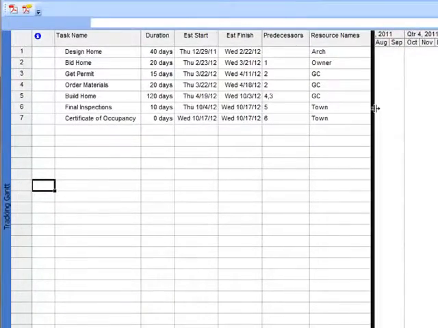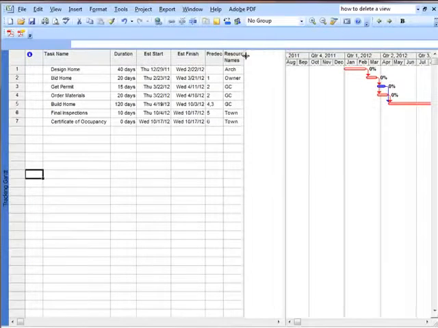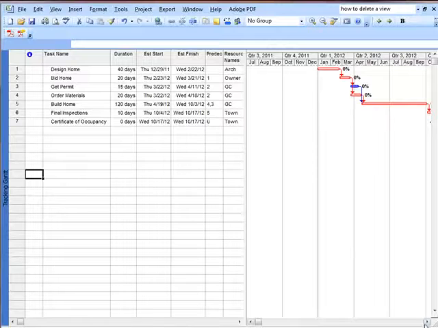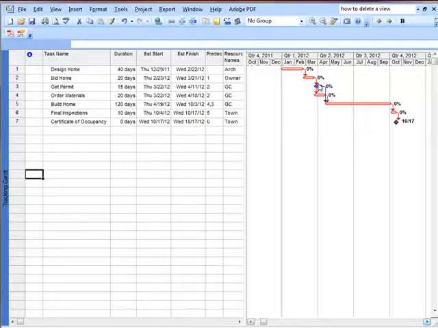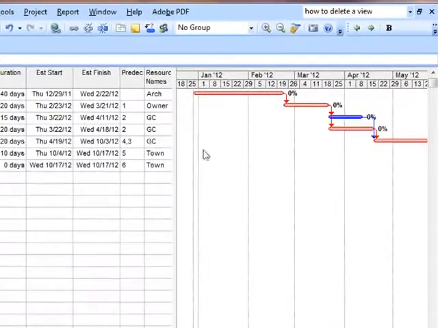As you can see right here, we're going to shrink this and shrink that. I'm going to make it a little bit better to understand these things. What you see here, let me blow that up a little bit, are the steps to go from the design all the way to the certificate of occupancy. You'll notice that getting the permit is concurrent with ordering the materials. Ordering materials is 5 days longer, so there is some slack or float that I like to use in the permit process without affecting the completion date of the project.